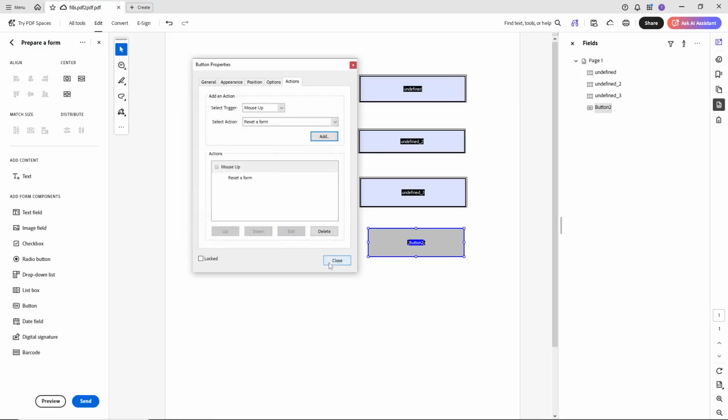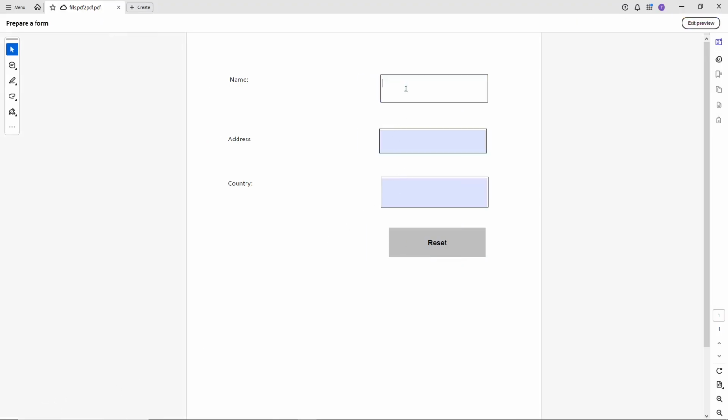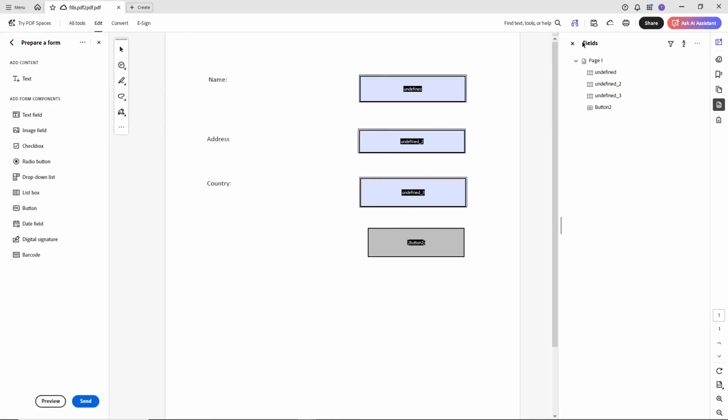Before finalizing everything, click the Preview button in the bottom left to test whether the Reset button works as intended. You can type some sample text in the form fields, then click the Reset button to see if it clears everything properly. Once you've confirmed it's working correctly, click Exit Preview in the upper right. Finally, click the Save button in the upper right to save all your changes to the PDF form.